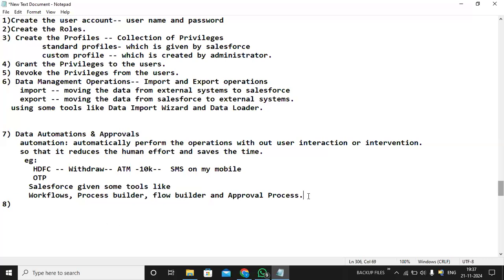Okay, good. Next one, coming to the eighth one. After data automations and approvals, the next topic is data analysis. Data analysis means reports, and we have something called dashboards. It is related to business intelligence.